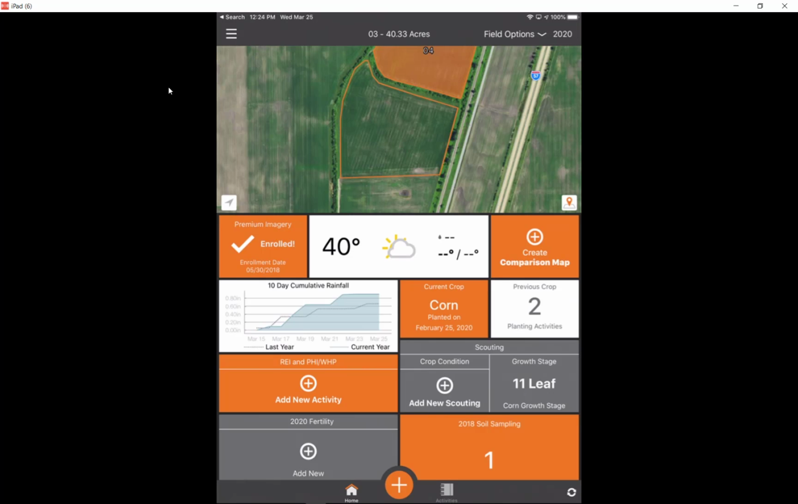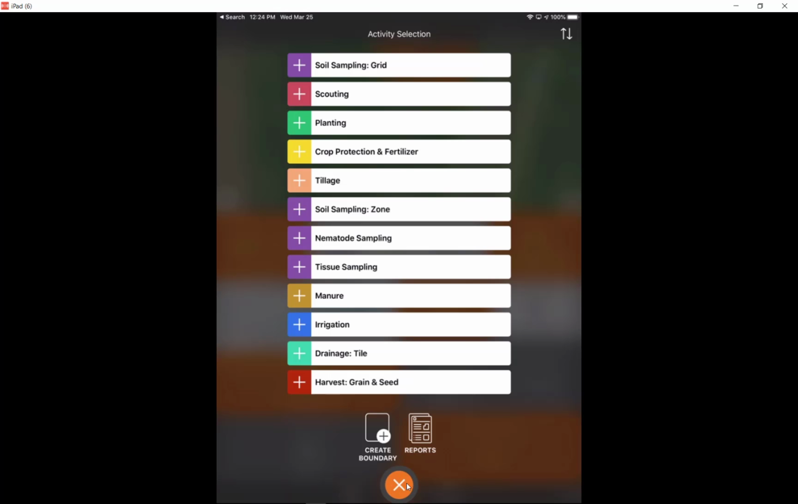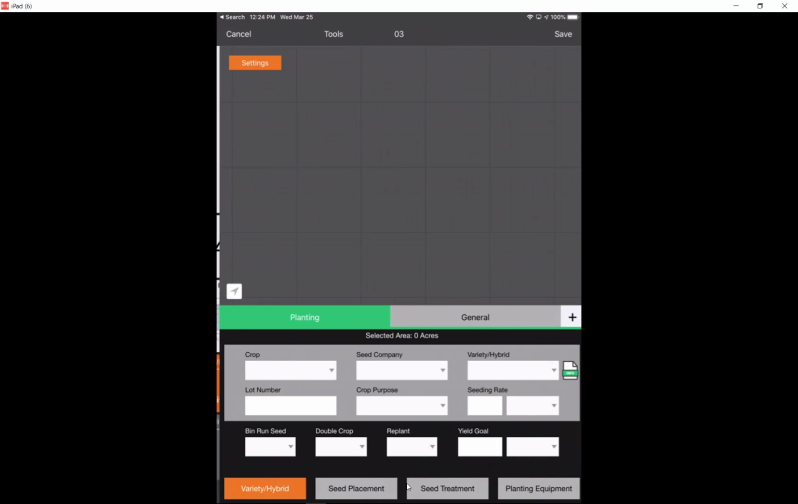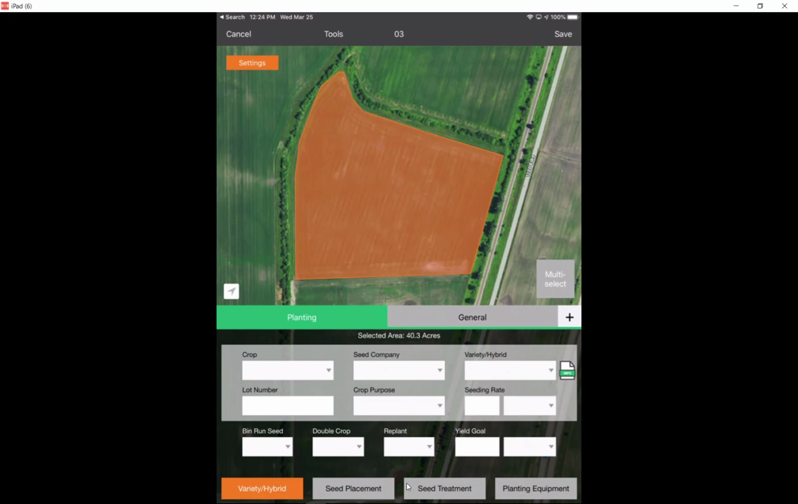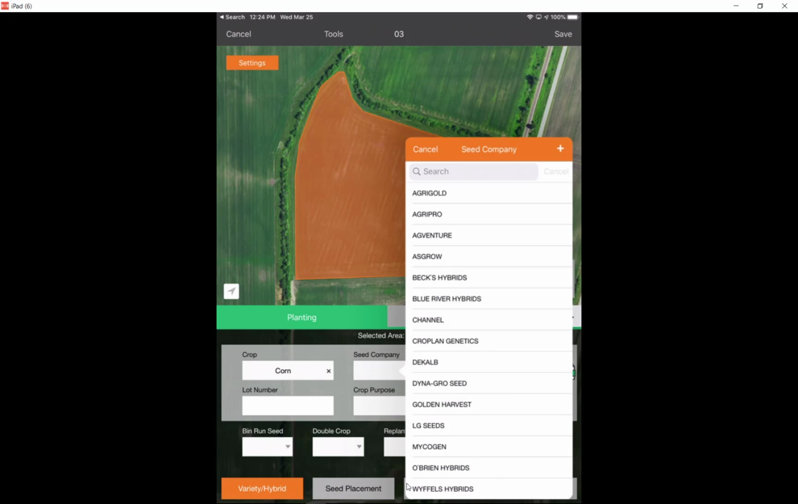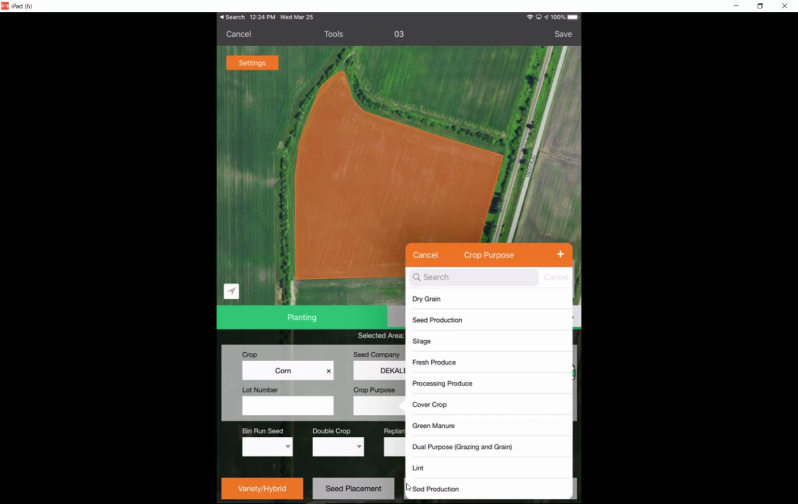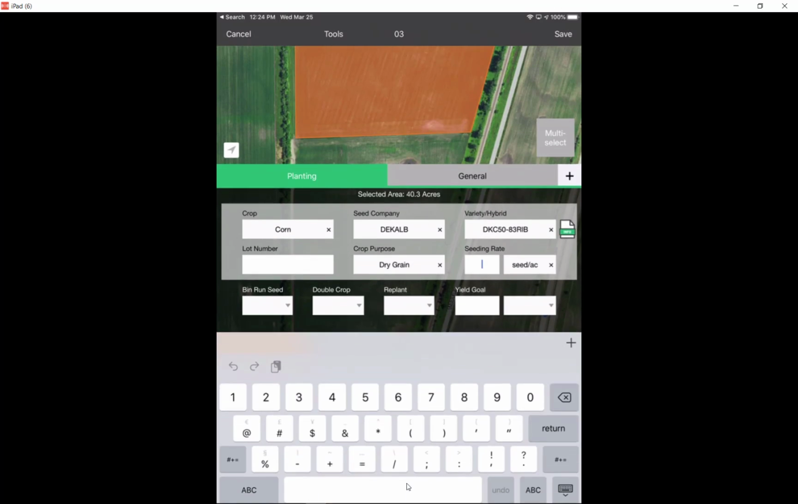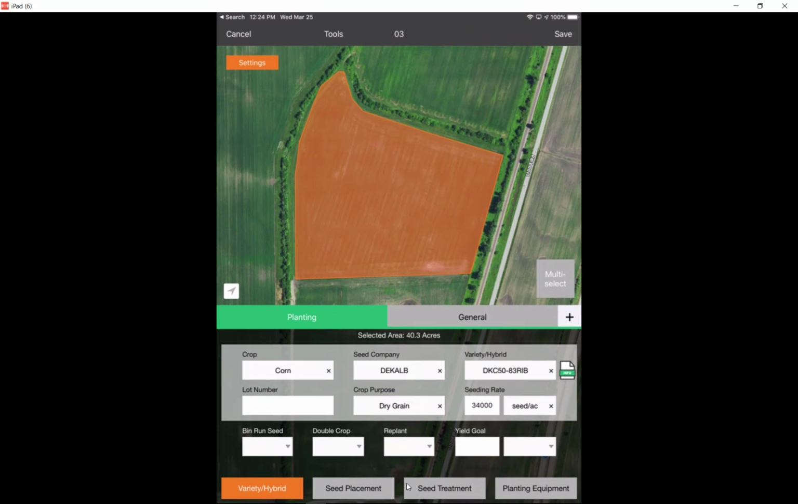these farms. At the field level, I can come down here to the plus sign, which is in the center of the button, the add button. When it pops up, I can do the planting option. And this would be an example of a whole field planting. So if I came in here and did, let's just say corn, using some company, some hybrid, whatever the purpose might be, and whatever the seed rate population might be. Once that's all entered, then I would save that in the top right.